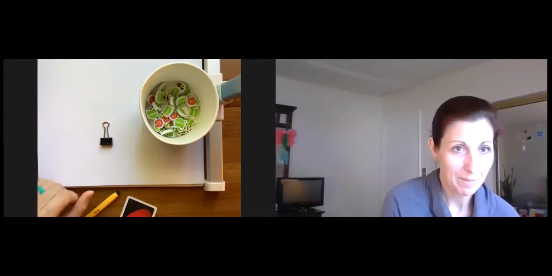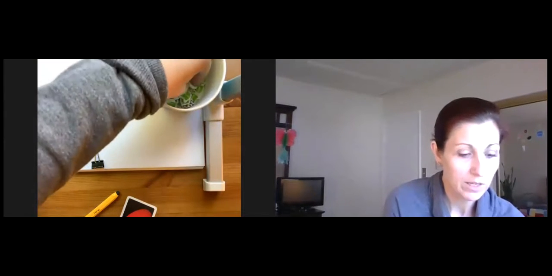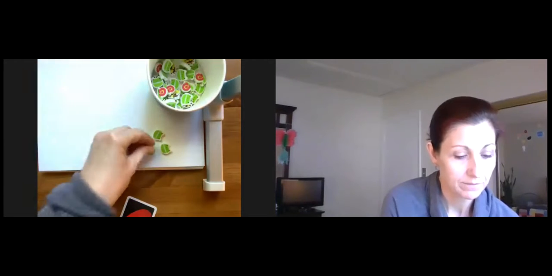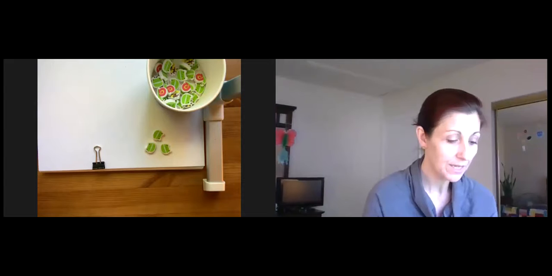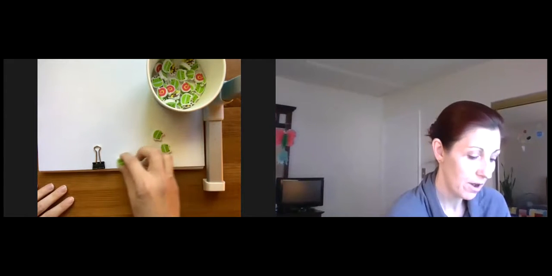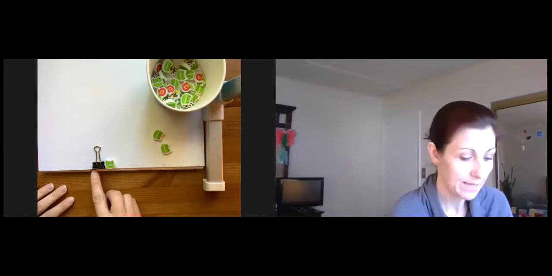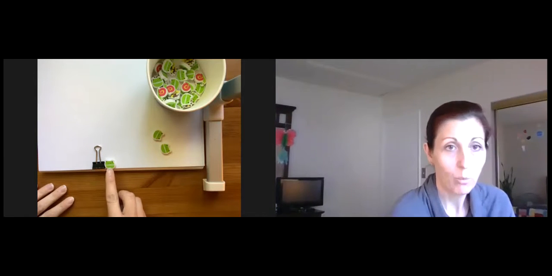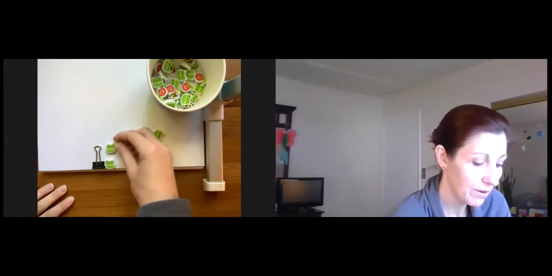So I'm going to measure first this binder clip, okay? And I'm going to take out just the frogs for this activity. And just as we do when we compare two objects, I'm going to line up the frog so that it starts with the same starting point as this binder clip. Now, one frog is not going to be enough, so I'm going to go ahead and add another frog.